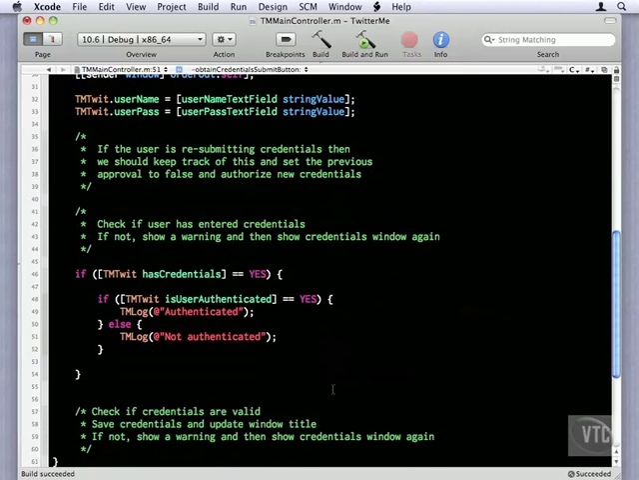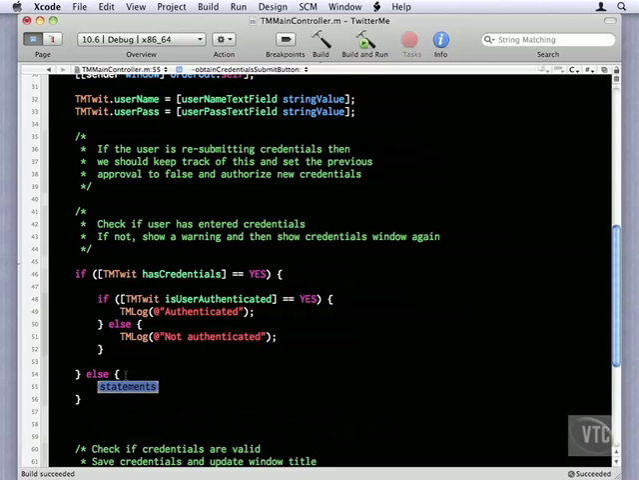And also I'm noticing that on our first statement, we're saying if the user has credentials, if that equals yes, we're going to perform these methods. But what happens if the user doesn't have credentials? Well, I think we need another else statement down here. And in this case, we'll just log that the user has no credentials.